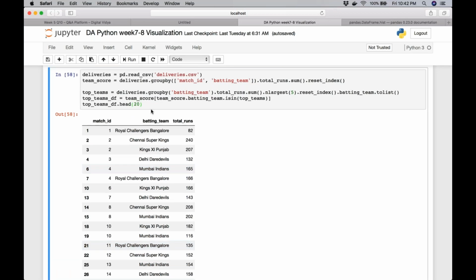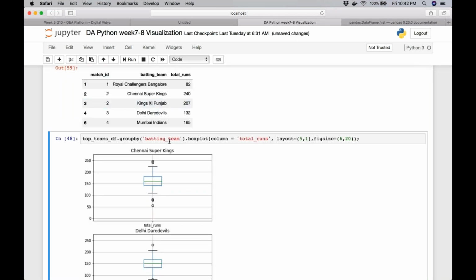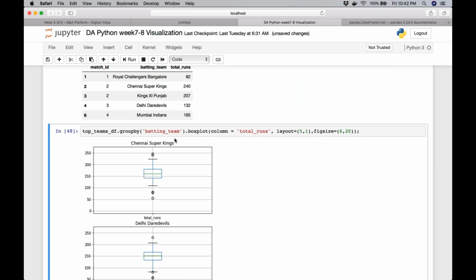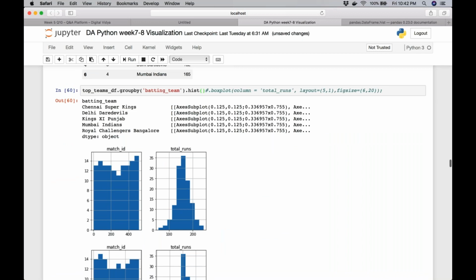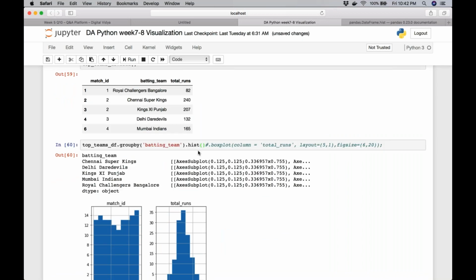Now here I can just filter this data by batting team, and then I can create a histogram that will give me the distribution of the Bangalore runs. Similarly, instead of a histogram, I can create a box plot, which will give me the summary. So that's exactly what I'm doing. I'm grouping this by batting team and creating a box plot. Let me first group by the batting team and create a histogram of total runs. It's also creating a histogram of match ID, which is irrelevant, of course.